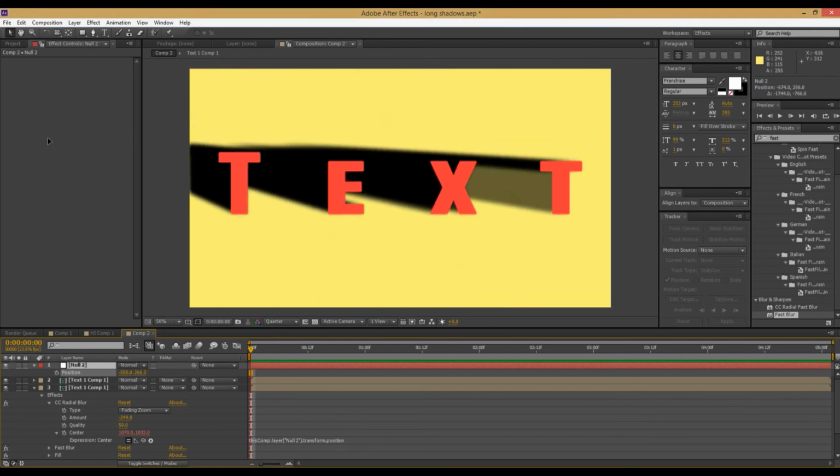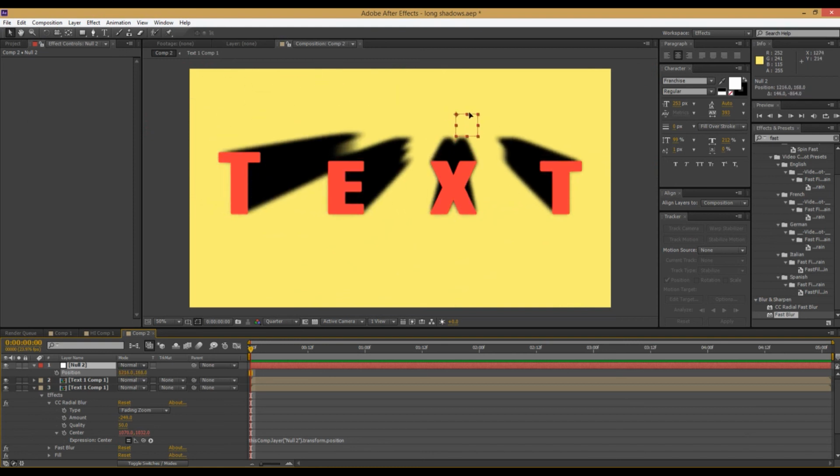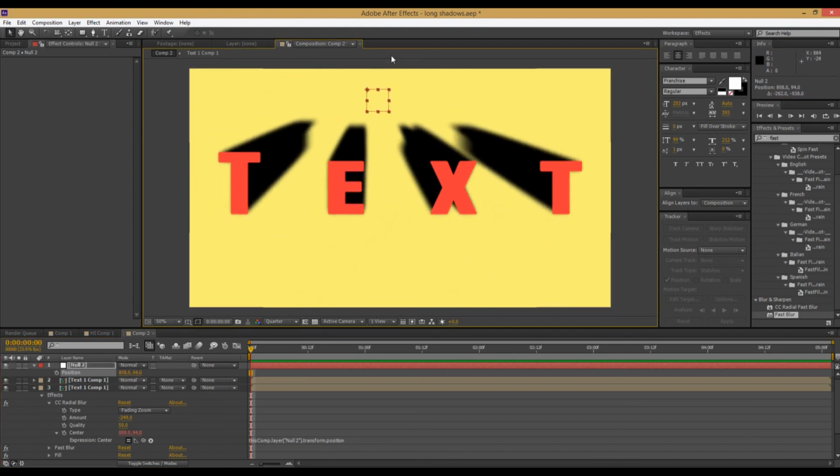So I find this to be an easy variation of the common long shadow effect. And there are so many different ways to do this. I mean, many people have done many tutorials on different ways. This is just one way to get one of the versions of it that looks pretty good.